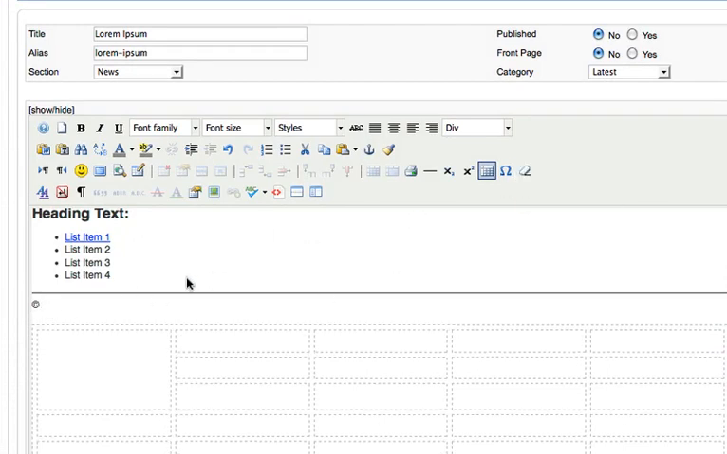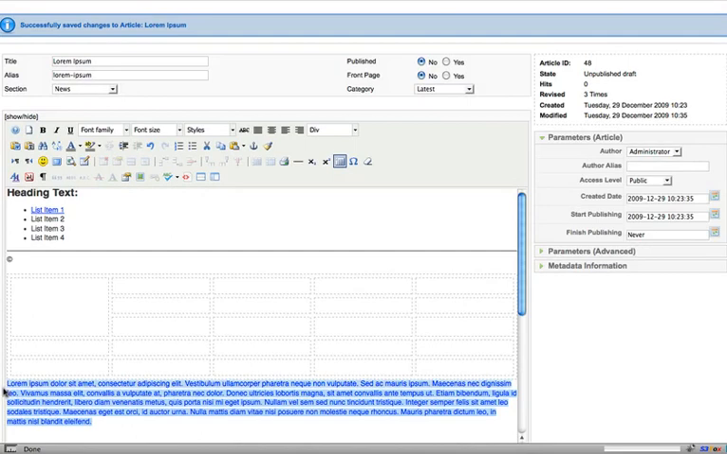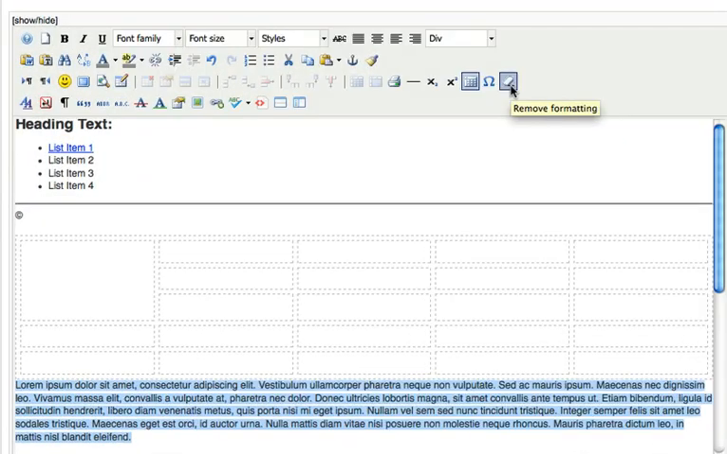And if I want to remove the formatting on some text and just go back to the basic, I can highlight the text and click the little eraser. So that's row 3. Row 4 is where some real power lies as well.